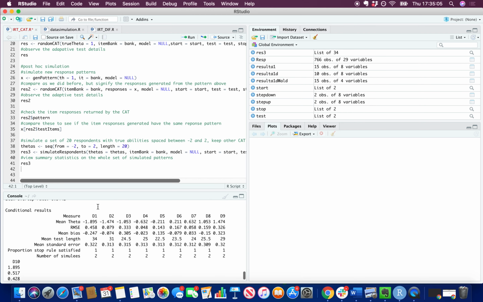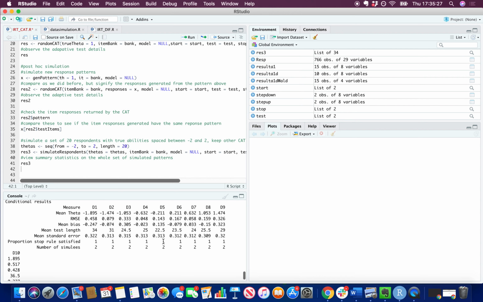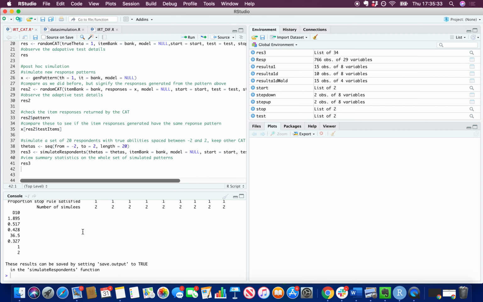And you can compare against each group. So there are 2 people in each group. You can compare to see that those with the ability level of -0.2 only took 22.5 items to finish, and then you can see how it takes more on the ends than in the center.